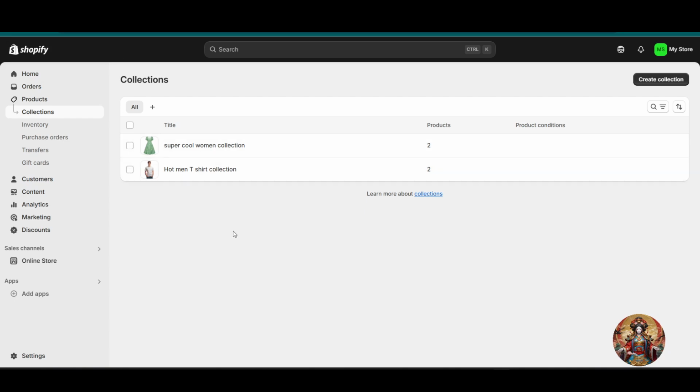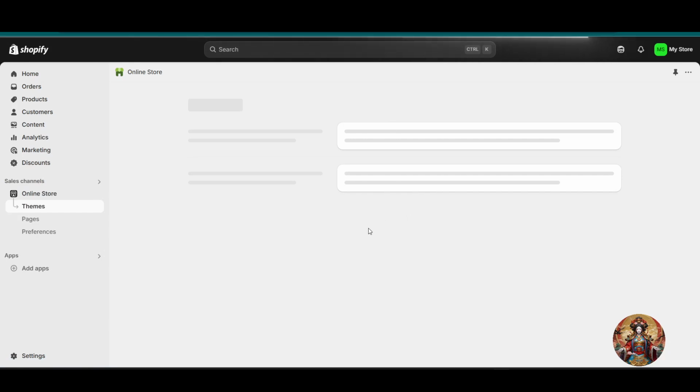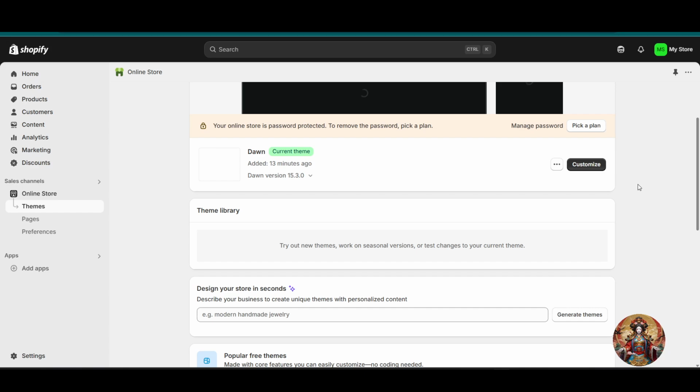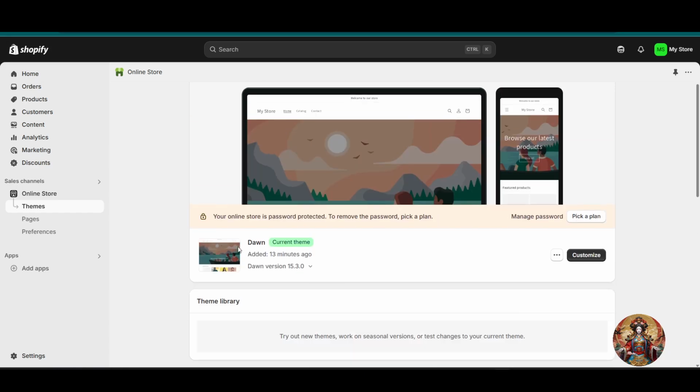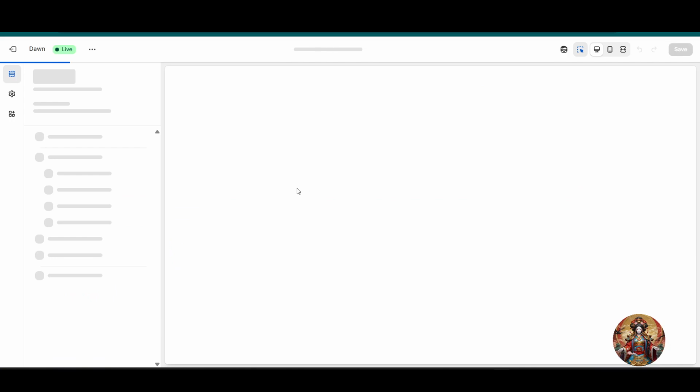Now that our collections are ready, it's time to place them on our website. In order to do that, on the left side menu, you can see there is an option called online store. Just simply click over there, and in the theme page you can see there is a default Dawn theme. Just simply click on customize.